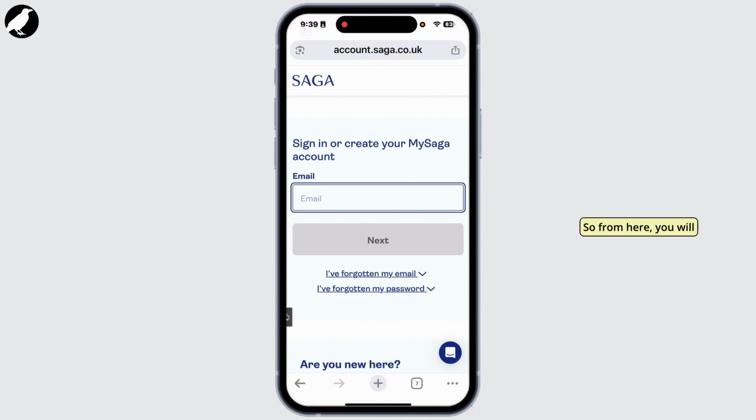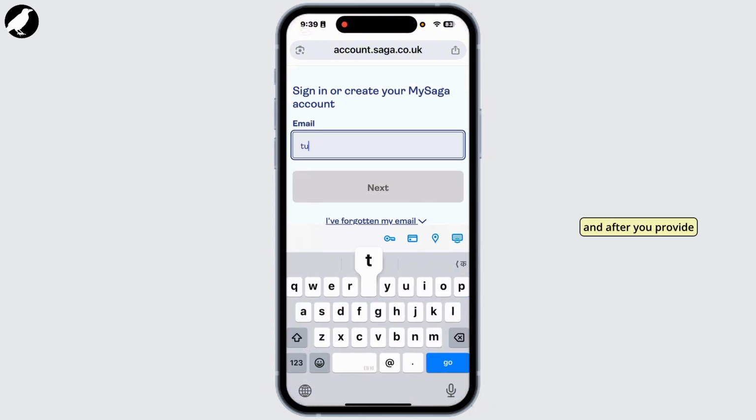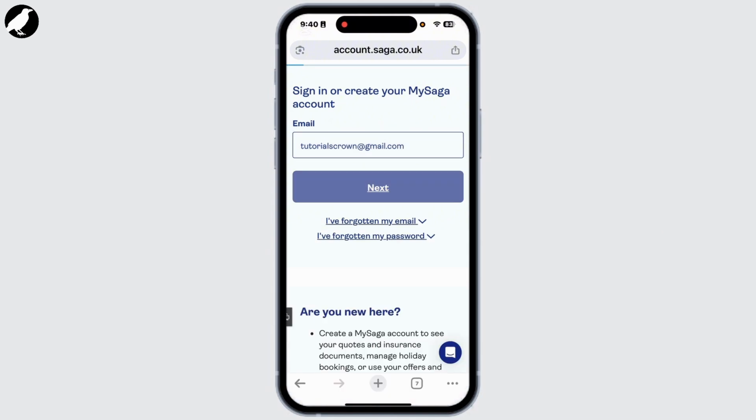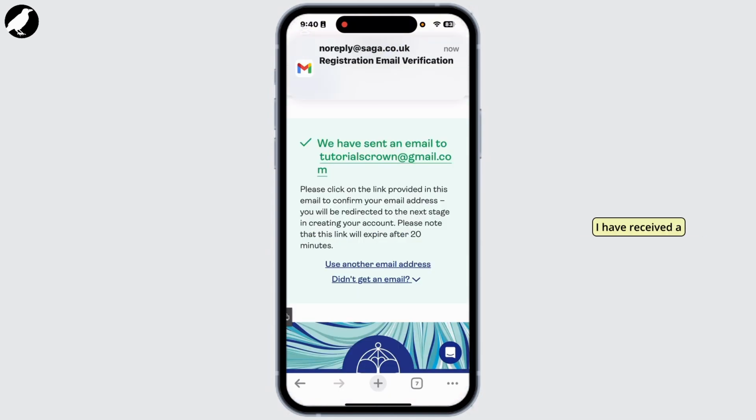So from here, you'll have to provide your email address, and after you provide your email address, you'll have to tap on the option Next. Alright, tap on Next. Okay, so as you can see, I have received a verification code on my Google ID. So from there, you can easily verify with your Google ID, and from there you'll have to enter your Saga Car Insurance account password, and after you confirm with your Saga Car Insurance password, you'll be able to easily log in or sign in with your Saga Car Insurance account.